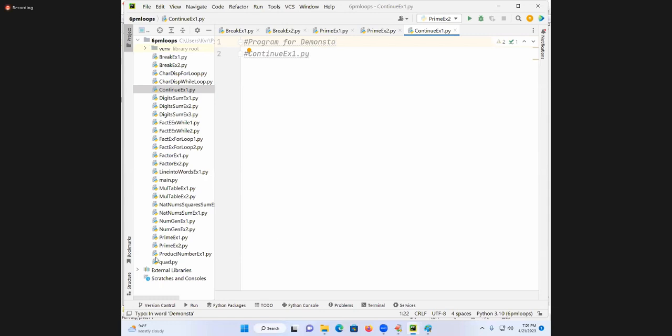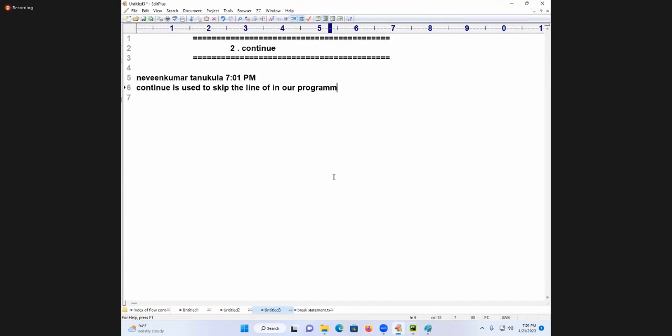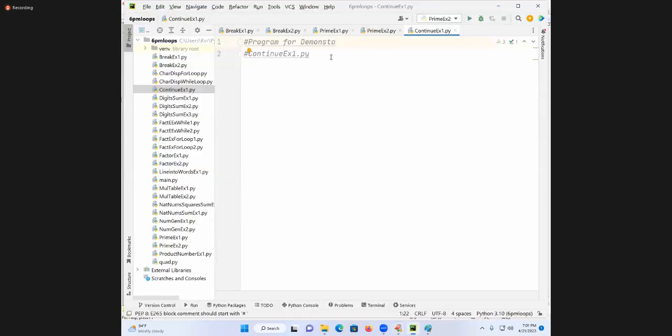Naveen Kumar is saying continue is used to skip the line of our program. That is a blunder. So Naveen Kumar's example I will copy. Naveen Kumar, 7 o'clock 1 minute: continue is used to skip the line of our program. That we will check whether it is correct or not. Right. Okay, Naveen Kumar.